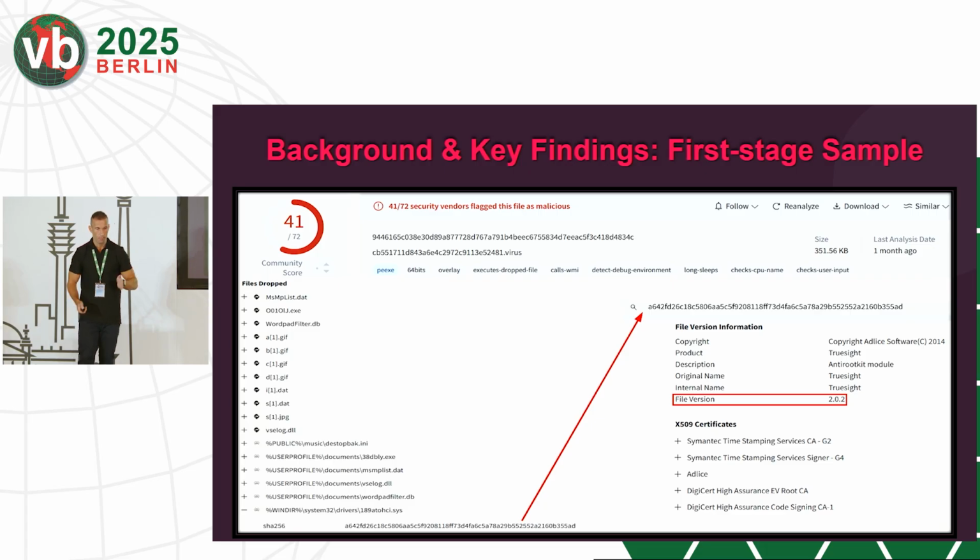Let's check an example first stage sample. This is the behavioral context of VirusTotal, and you will see that this kind of initial stage sample somehow dropped a driver during execution. The file version reveals TrueSight driver version 2.02. Please notice the version 2.02. It's super simple to miss, something that happened to us also.